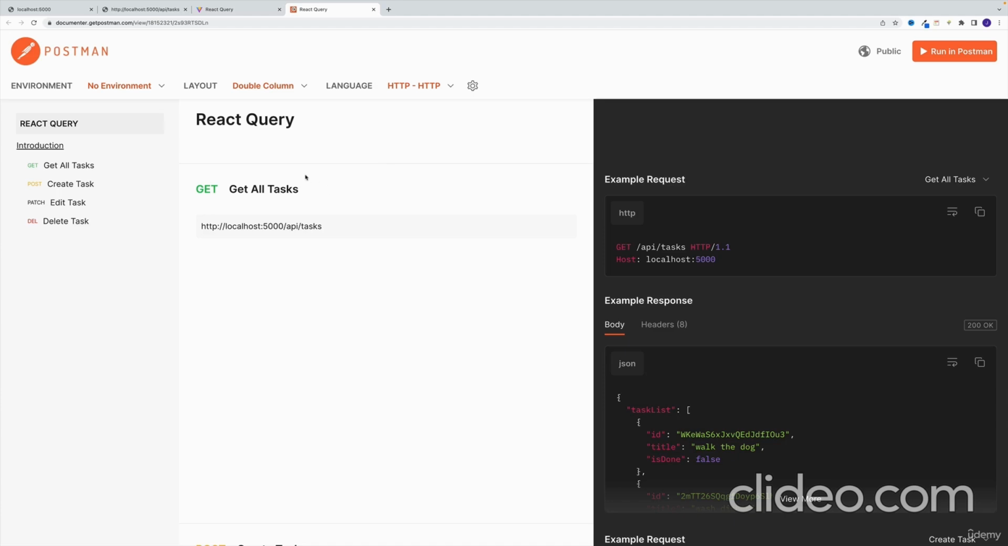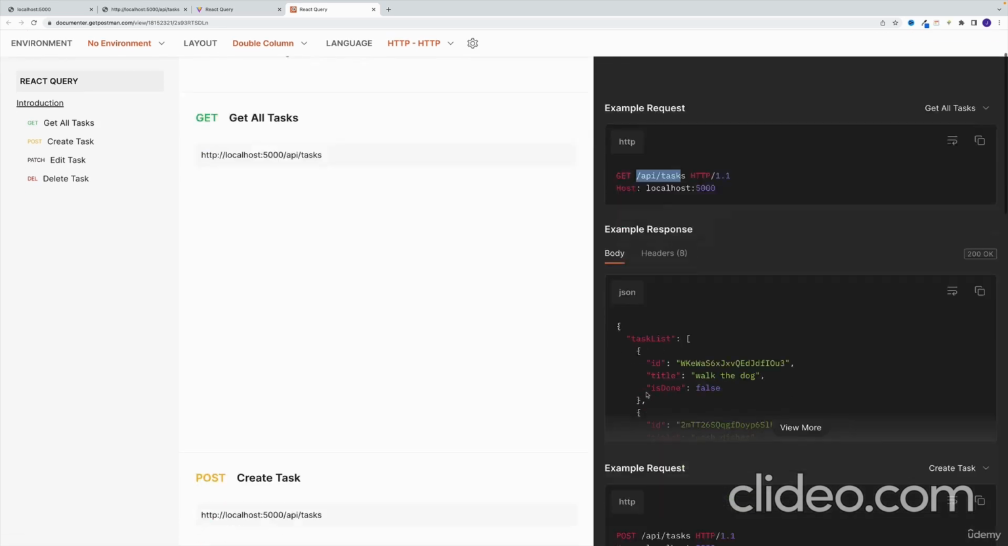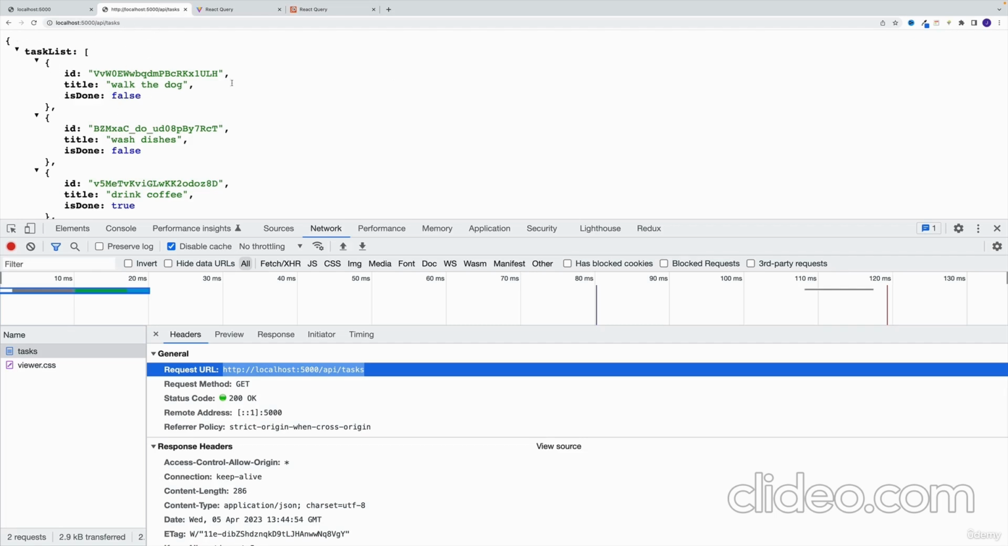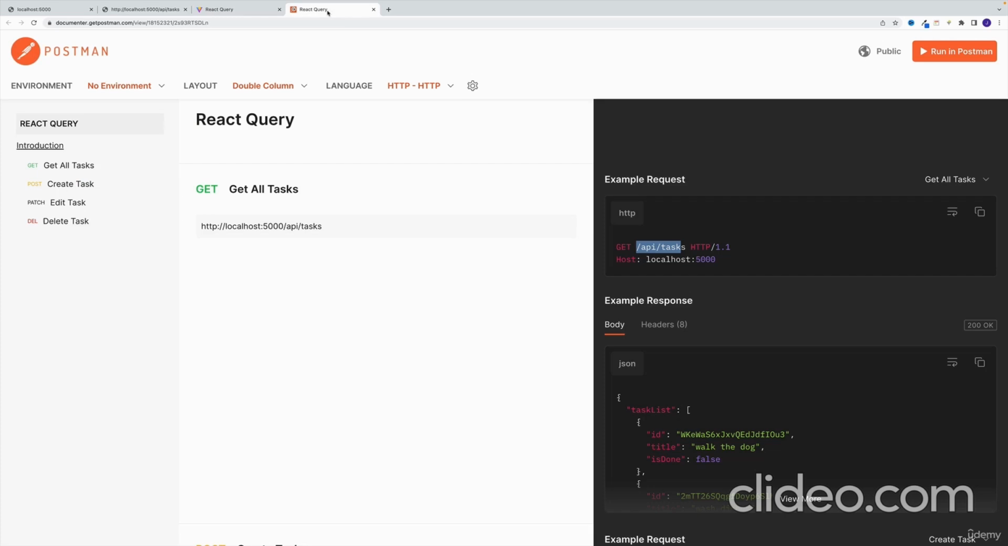So now let's go down the list. First one is get all tasks. What is the URL? Localhost 5000 API and then tasks. What is the method that we need to use? That is get. So here, notice this is the request, this is the host, and then this is what we're going to get back. And essentially, it matches exactly what we have over here because, like I just mentioned, by default, browsers perform a GET request.